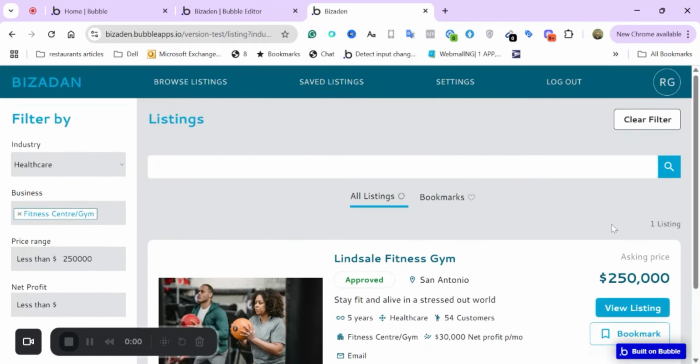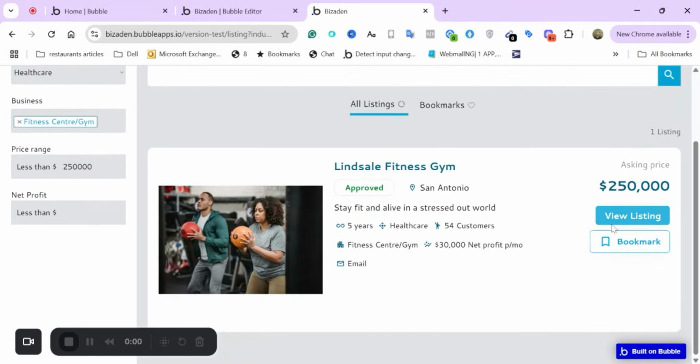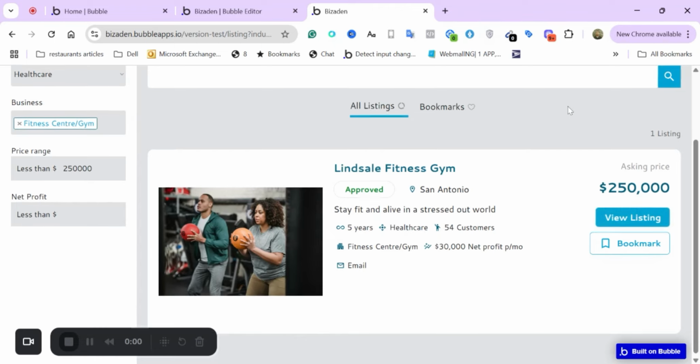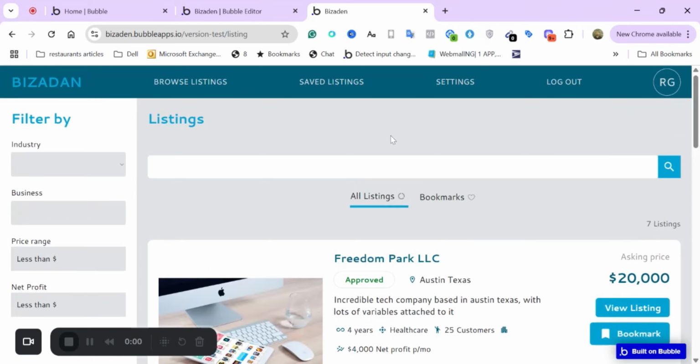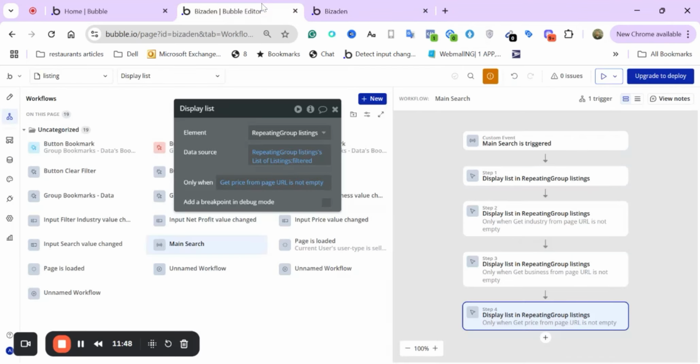And if you notice, as I put in parameters, it's filtering based on what I have in the repeating group, the source that's in the repeating group. So that is very important because it's not refiltering everything again. It's like a chain. It's working based on the past data that we inputted using the filtering inputs. So until you clear the filter, it's just going to keep working with what we have. And we're basically using the URL to do that.